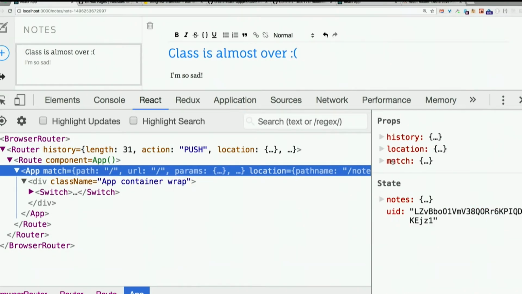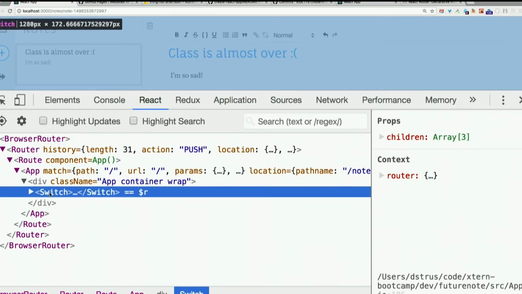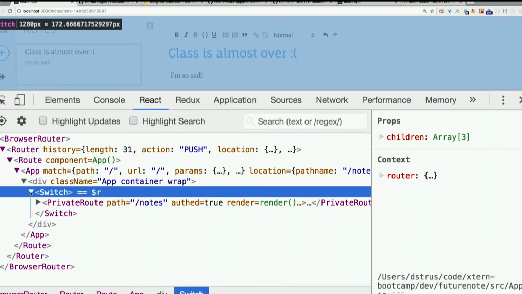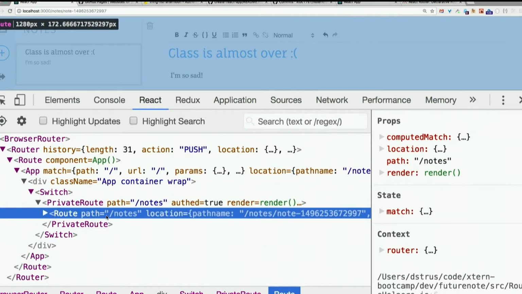Got history, location, and match, of course, because we're using React Router. All right, we've got a switch. We've seen switch before, right? Now it looks like there's something a little crazy going on here. Private route is not something that's built into React Router. It's one that we wrote in this project. We'll talk about it in a minute. But ultimately, that includes this route. Path is /notes.